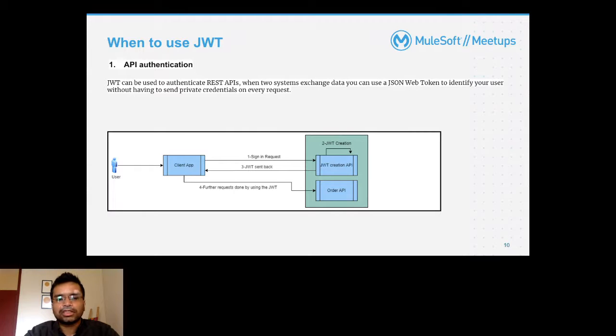Any questions at this point? I guess it's a fairly straightforward, simple understanding, right? This is how it works.